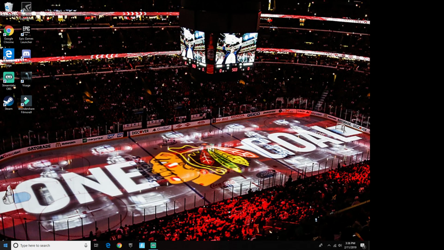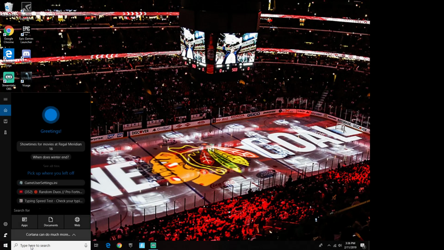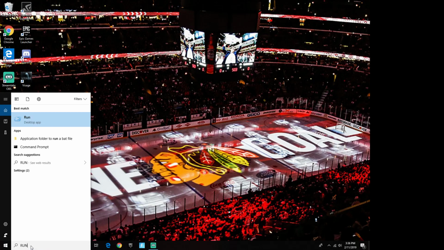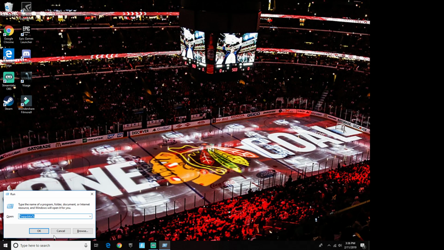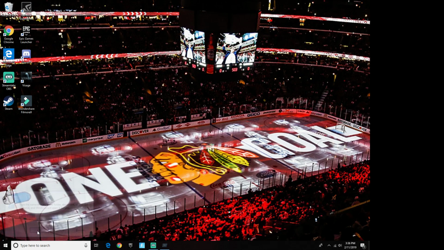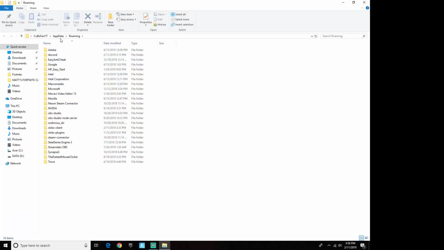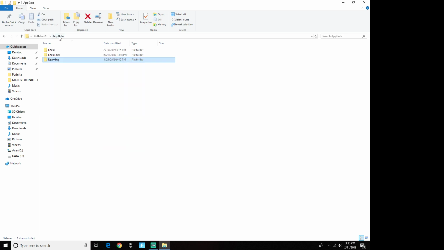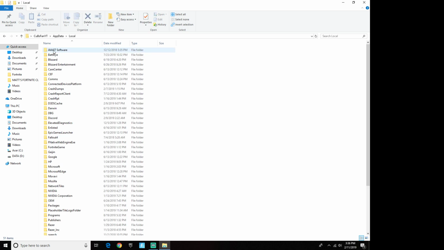It doesn't matter. Okay, so from here, you want to go into the bottom right corner, type in run, enter. If it doesn't already say it, you want to type in percent, then appdata, one word, and then another percent sign. Percent appdata percent, and then hit OK. And then right up here, you're going to want to hit AppData, and you're going to do Local. Go down to FortniteGame right here.